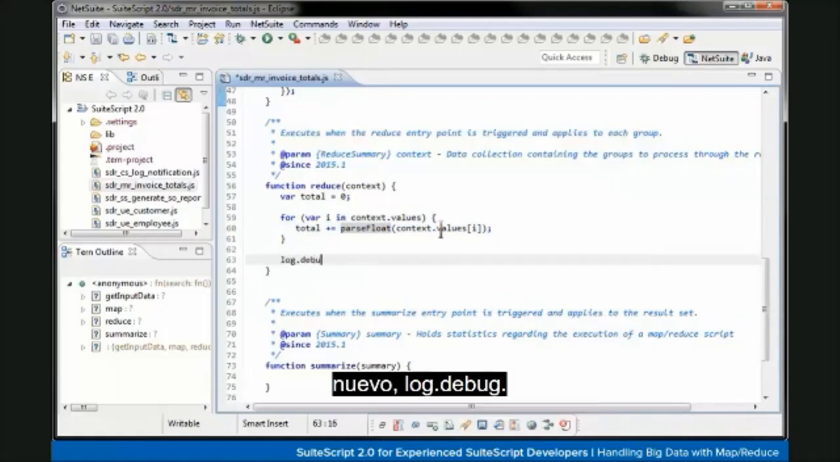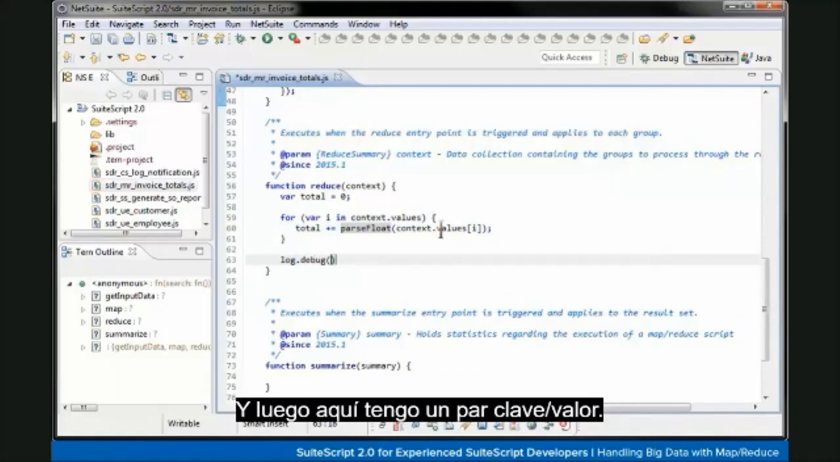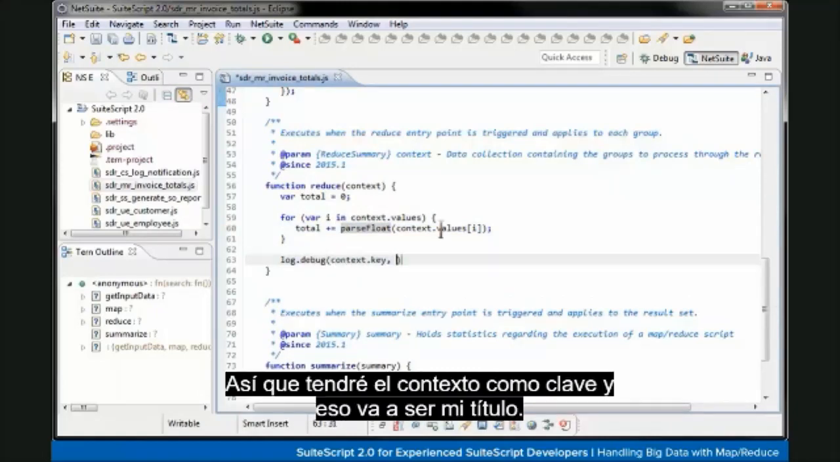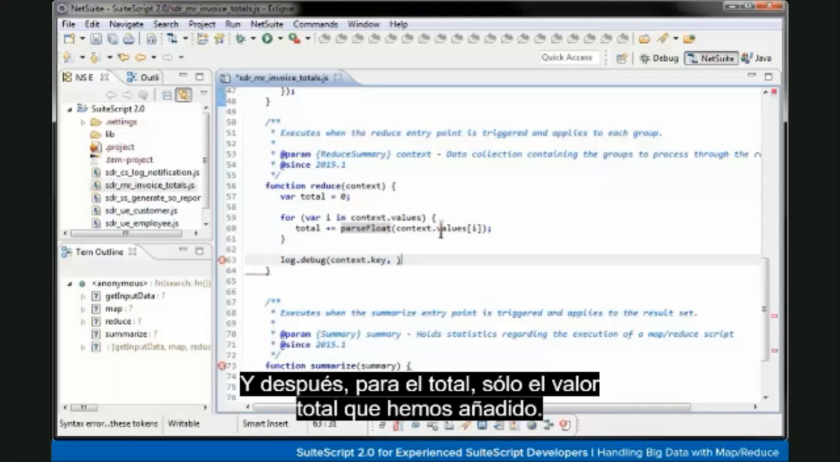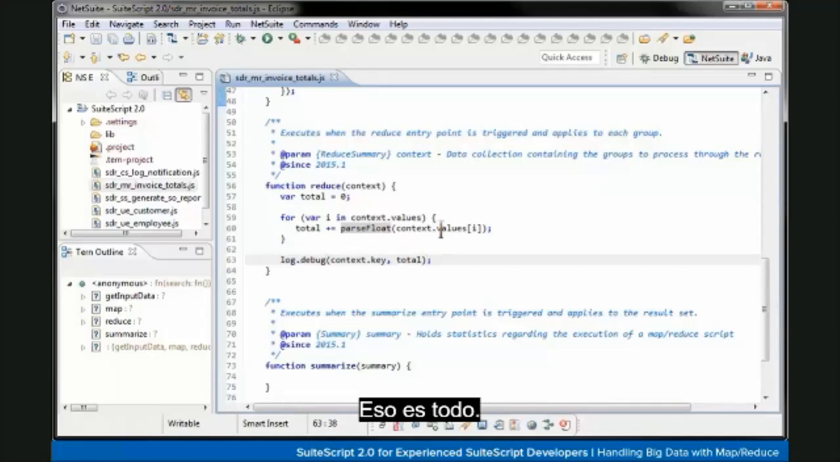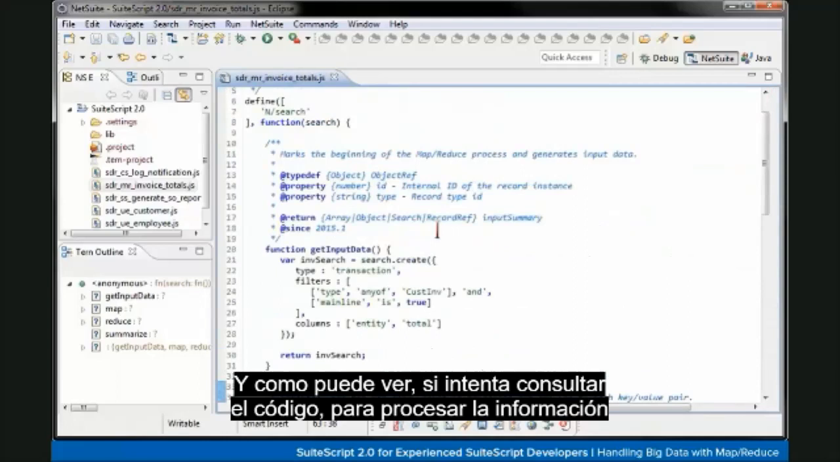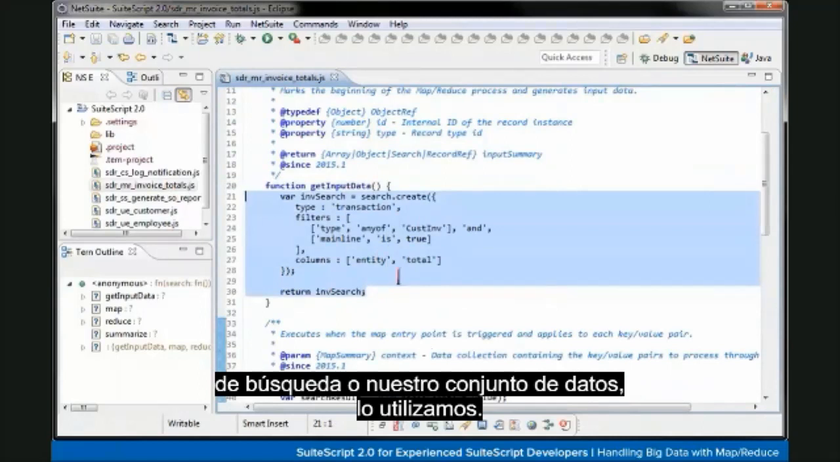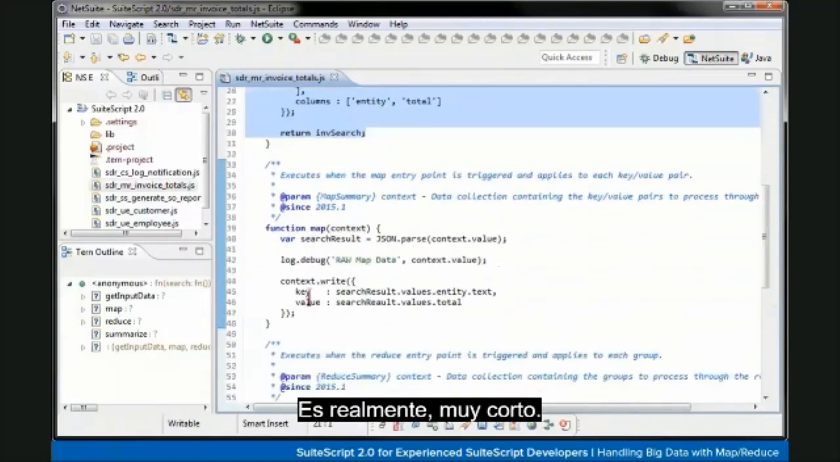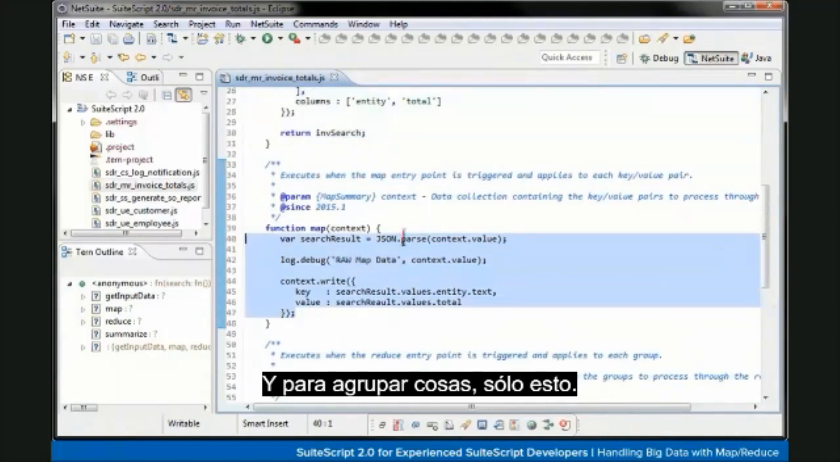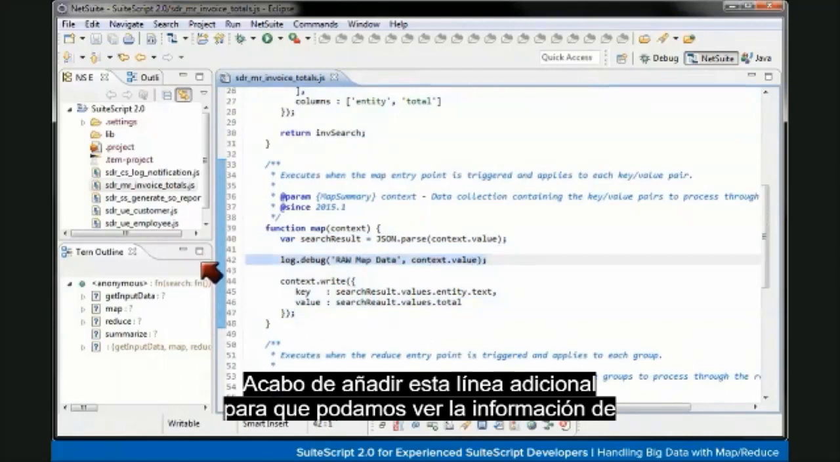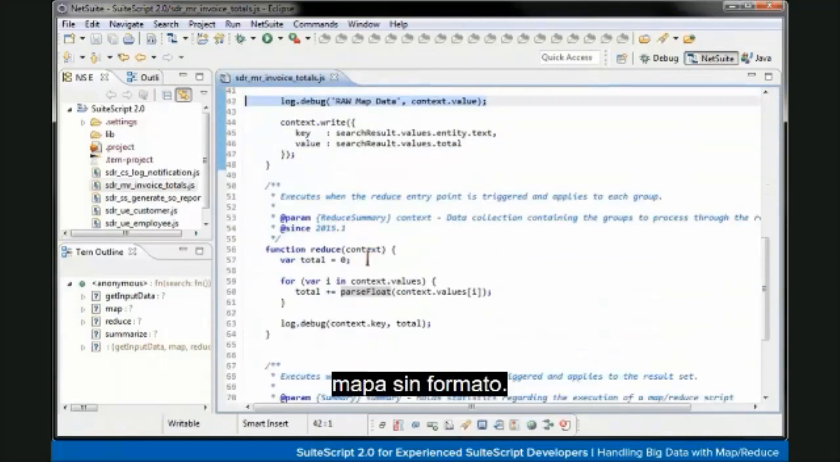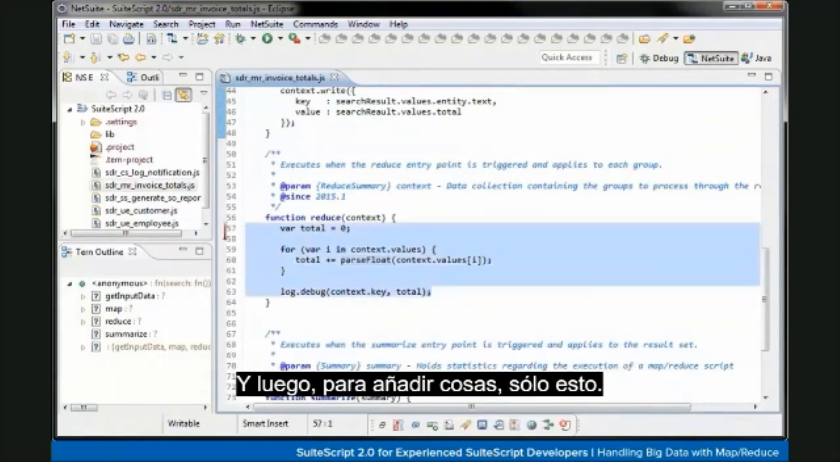So again, log.debug. And then here I have the key value pair. So I'll have the context as a key, and that's going to be my title. And then for the total, just the total value that we have added up. That's it. And as you can see, if you try to look at the code, for processing the search information or our data set, we just use this. It's really, really short. And for grouping things together, just this. In fact, this is practically 2 lines. I've just added this extra line so that we can see the raw map information.